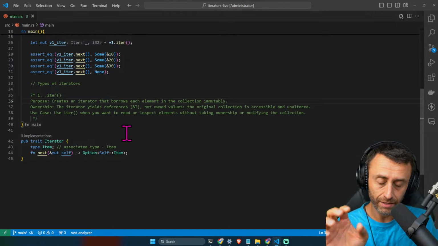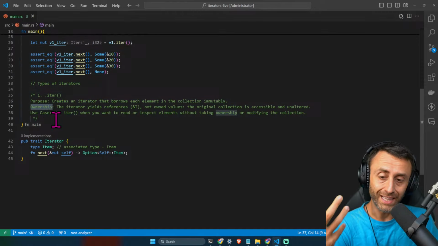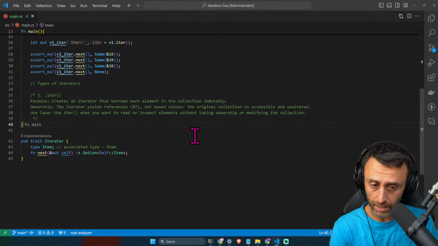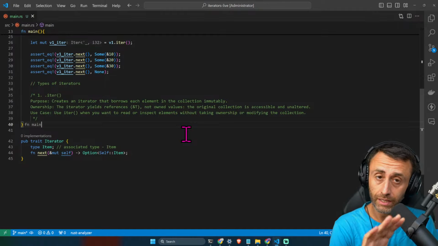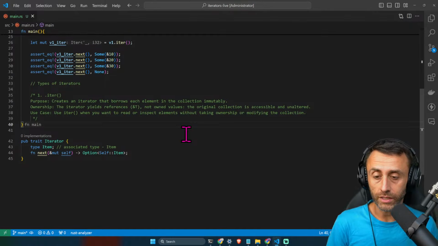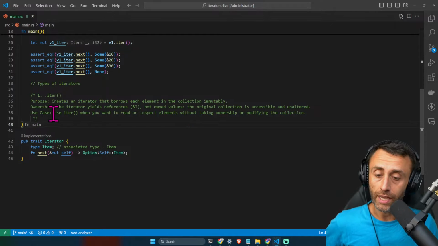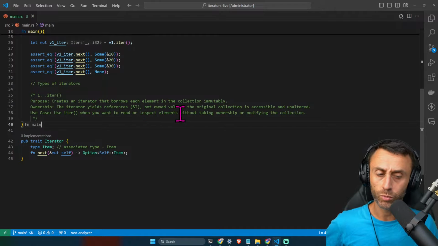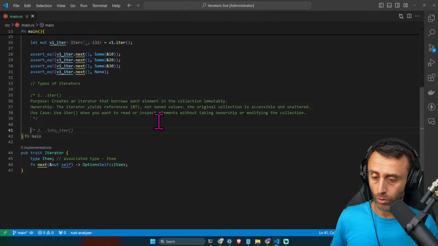Think about an iterator as something that we can call on a vector. For ownership, how does it behave with ownership? This iterator yields references, but not owned values. It means that the original collection that we used doesn't change. We can consider this like going in read mode. As a use case, you can use iter when you want just to read or inspect some elements, but we don't want to modify them. That is what we did so far, but let's see an example here.